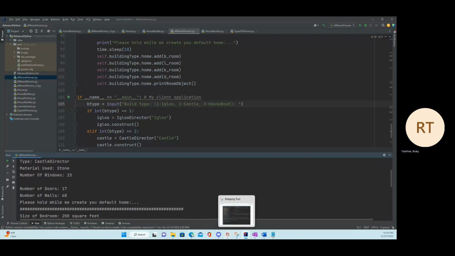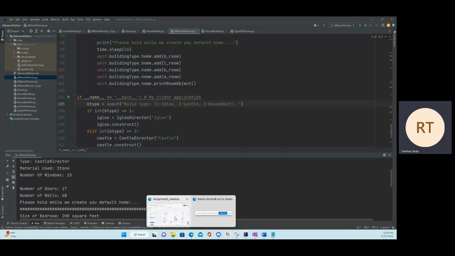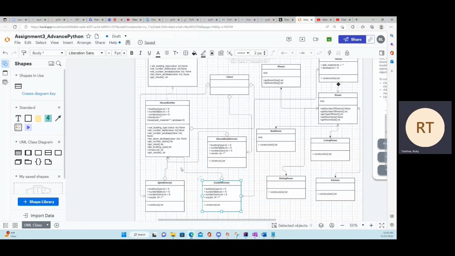We'll go back to the UML, and that's everything on my UML. We ended with the client.